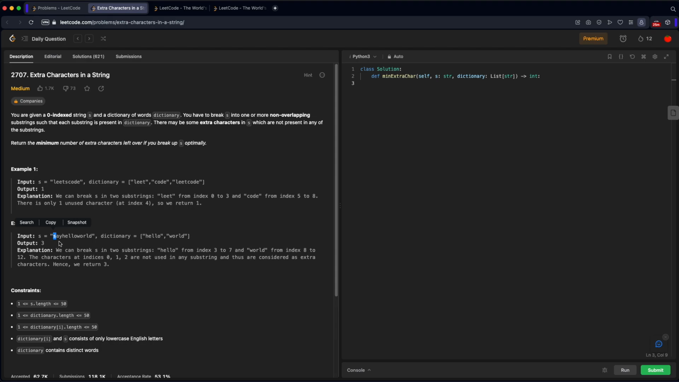So then I can take my first letter of my string, look for any words in my dictionary that start with that same letter, see if I can find a match. If I find a match, then I can just recurse on the rest of the string. If I don't find a match, that means I've got this character, I can't find a match for it in my dictionary, so I'll just move on to the rest of the string after that character and add 1 to my result, saying I have 1 extra character I can't use.